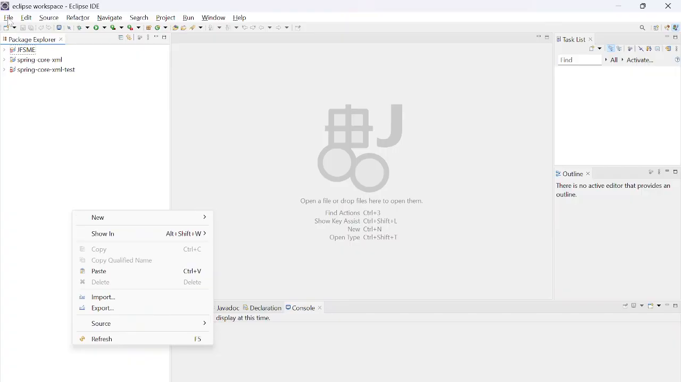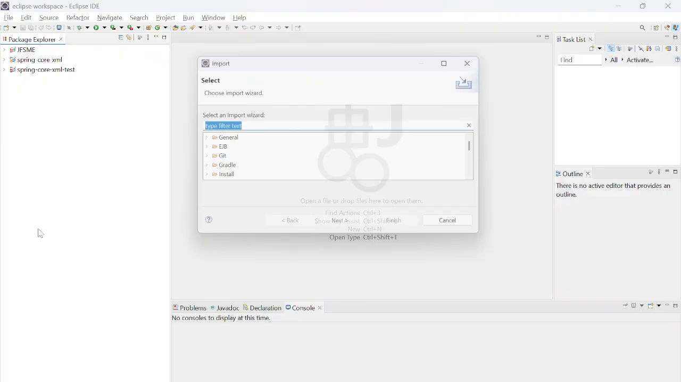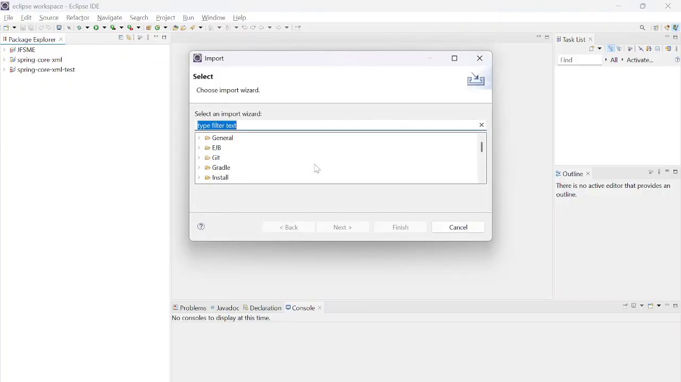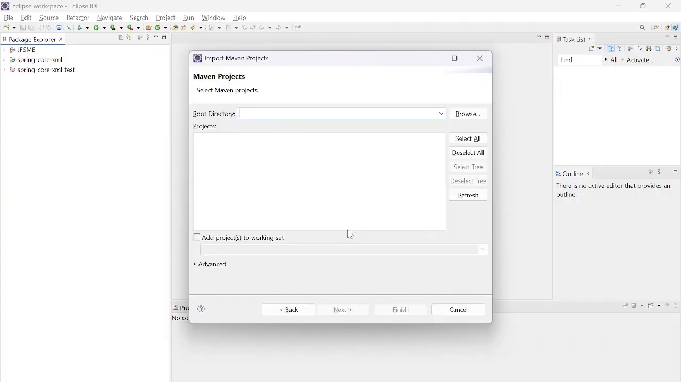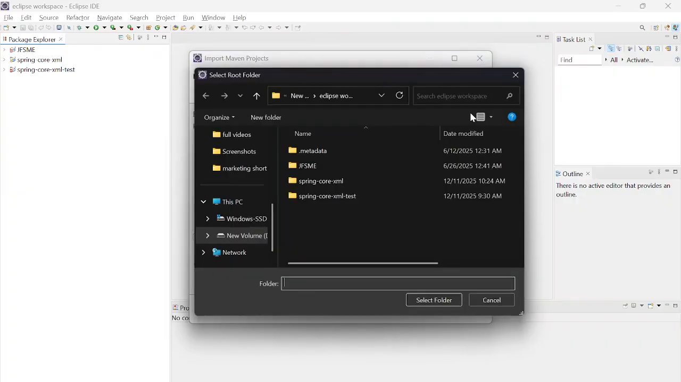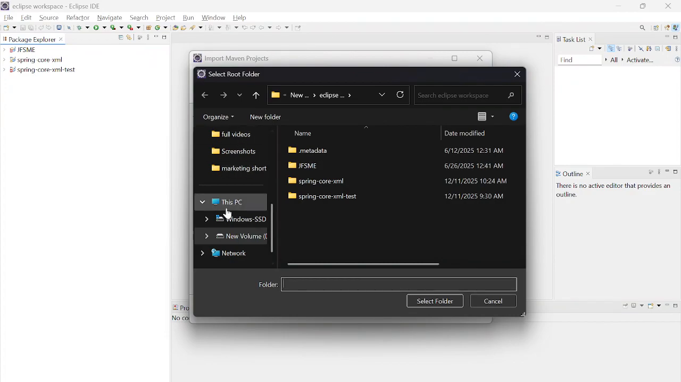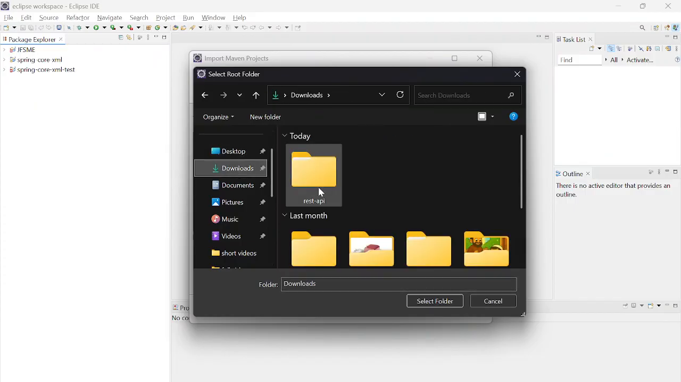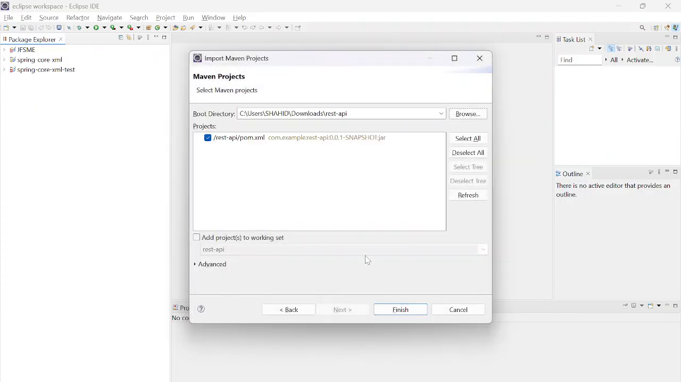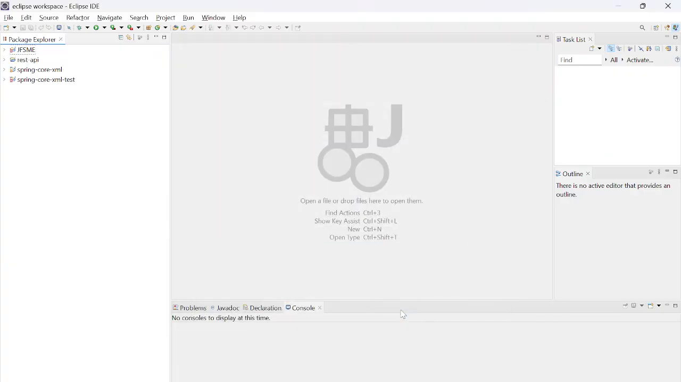I can just simply right click, or I can also go from files, import. And then when I'm importing this particular project, it's a Maven project. So I'll simply go ahead and say that it's a Maven project. I'll expand this, and then I'll say an existing Maven project has to be imported into my workspace. Then click on next, go to the directory where you have downloaded that particular project. So it's available into my downloads. I'll go to the downloads, and here I have this REST API, our first Spring Boot project, and I'll import that. Just click on finish, so you get a Spring Boot project.